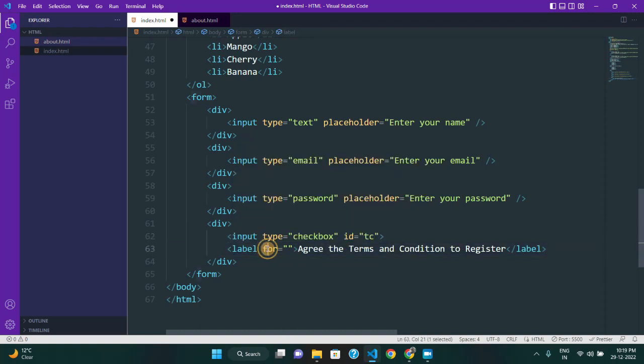Now this label tag can identify that particular element using its ID name. So inside this label tag you need to write this attribute called for, and inside this for you just need to name the ID of that element. So I want to refer or associate this checkbox with this label. So here I'm going to write the ID of this element, the checkbox, which is TC. Now both these elements are linked.